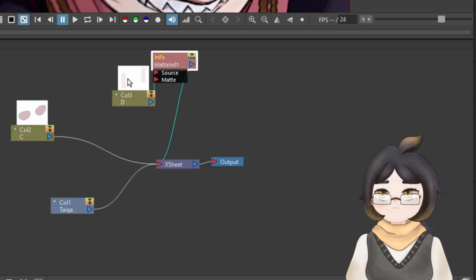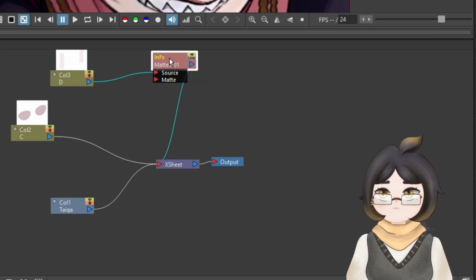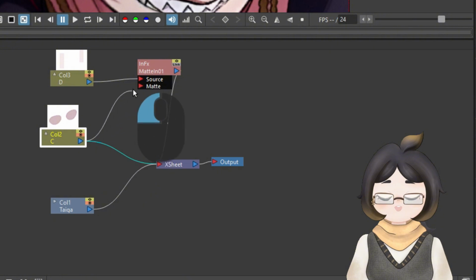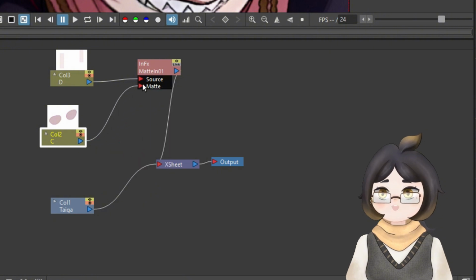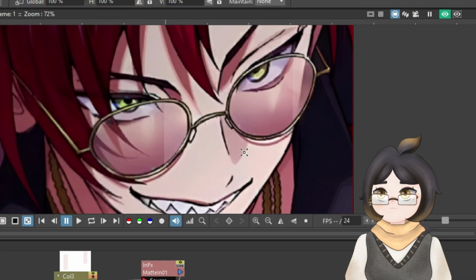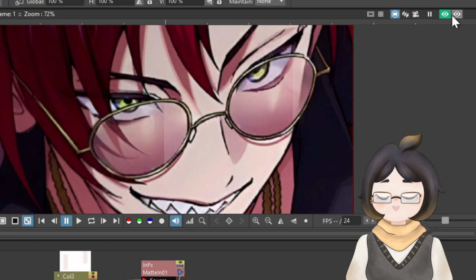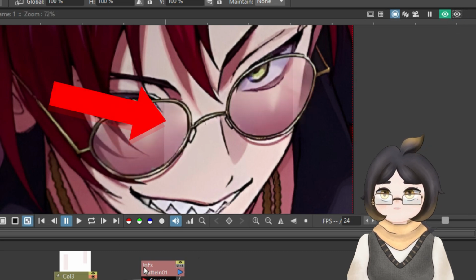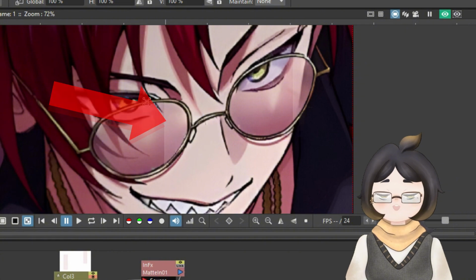The glare part needs to be connected to the source. As for the lenses, drag a wire out of it and connect it to matte. In case your lens box is still connected to the X sheet, click on that wire and hit delete to remove it. Wow, did you see what happened in the image? The rectangles we drew earlier are only showing within the borders we drew for the lenses.